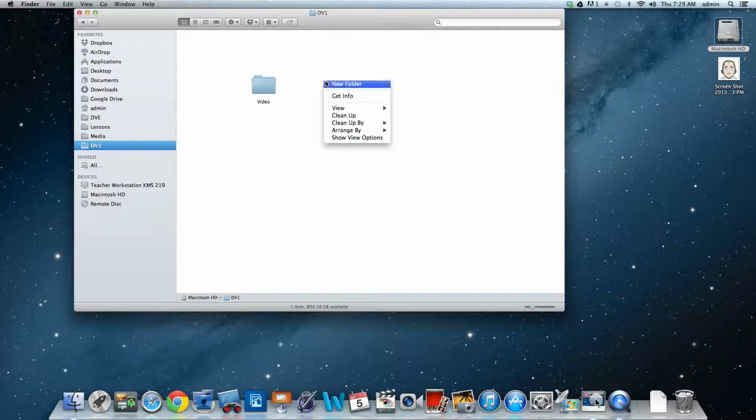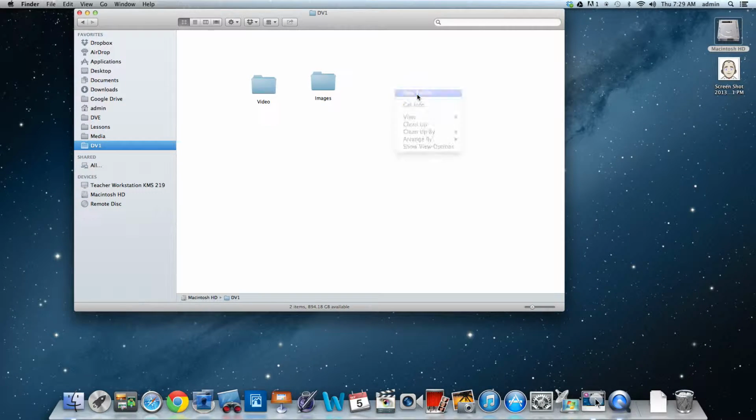And I'm going to repeat that for a couple different types of media. Let's make a folder for images. Let's make a folder for sound bites. Let's make a folder for, let's say, word processed files. And let's make yet one more folder for PDFs.